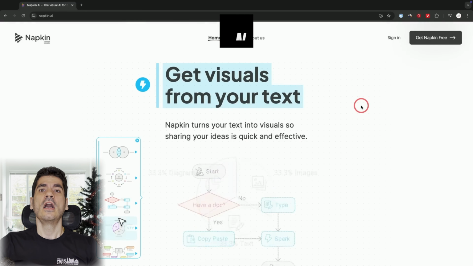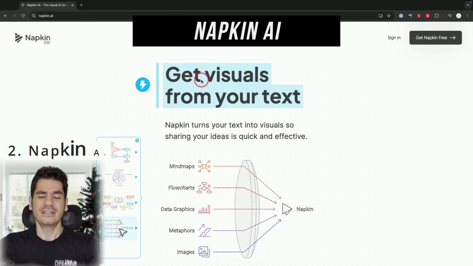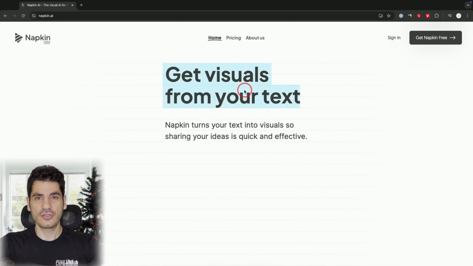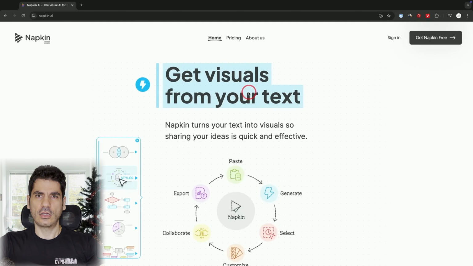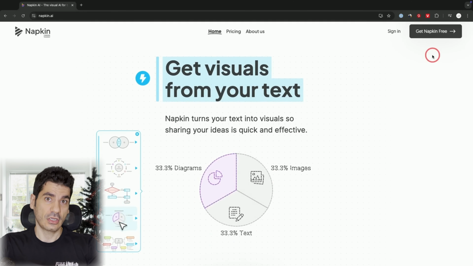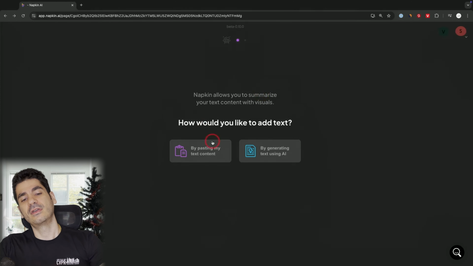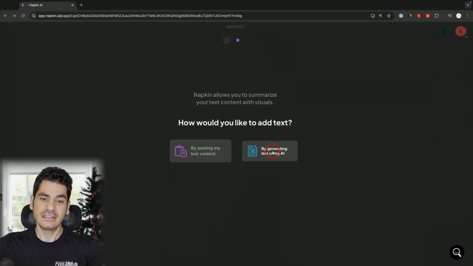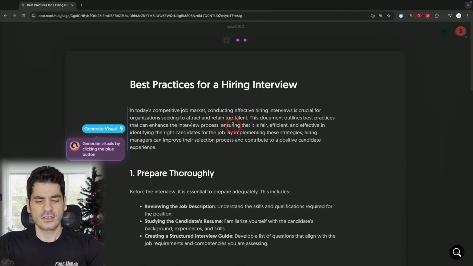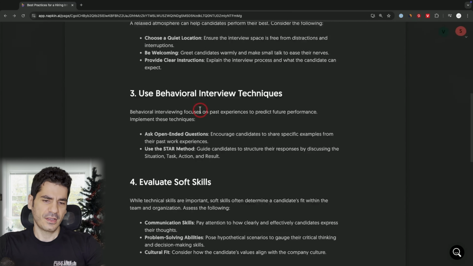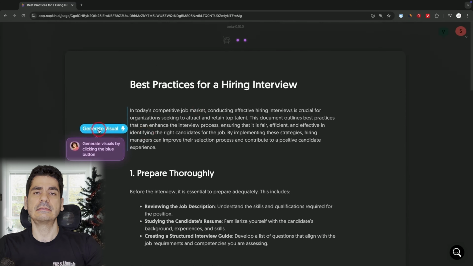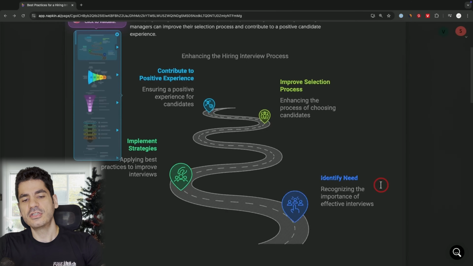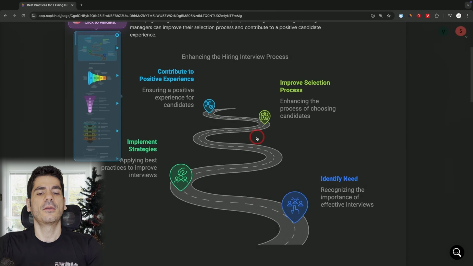Moving on to the next one, I want to talk about Napkin AI. Napkin is a very important AI tool that creates visualizations for your text. We all know that an image can say a lot compared to text, and it's sometimes very hard to create this visualization. Right now it has a free version, so you can use it, and you can paste in your text content or generate text using AI.